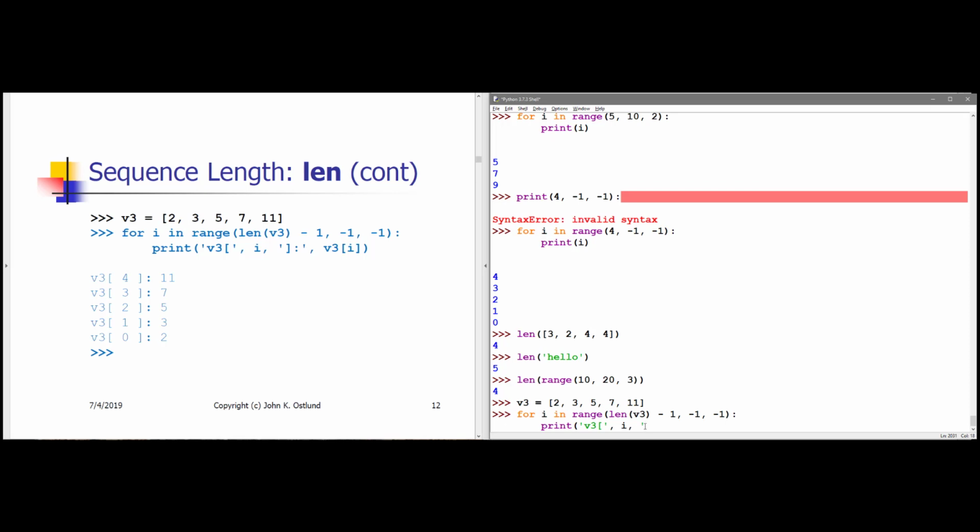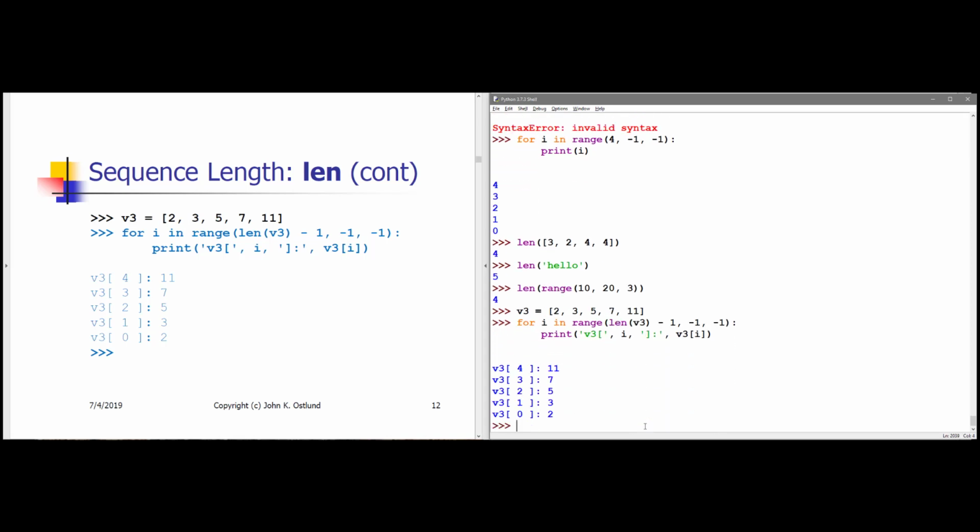So I'm going to say v3 square bracket as a string, and then I as my index value, then close bracket and colon as another string, followed by v3 sub I. All right. And so here I get my 5 lines of output counting backwards from v3 sub 4, which is the 11, down to v3 sub 0, which is the 2, and of course not including v3 sub minus 1.